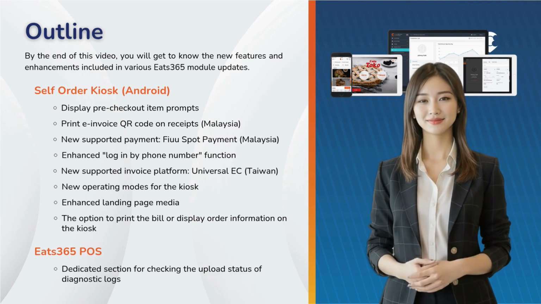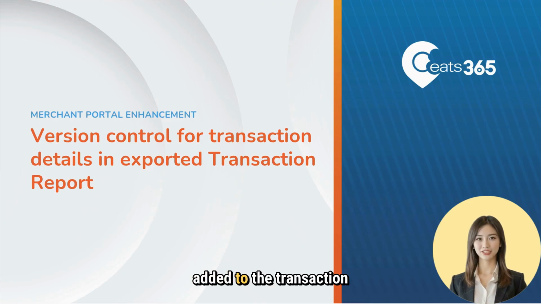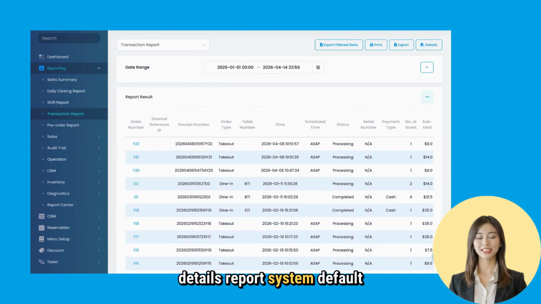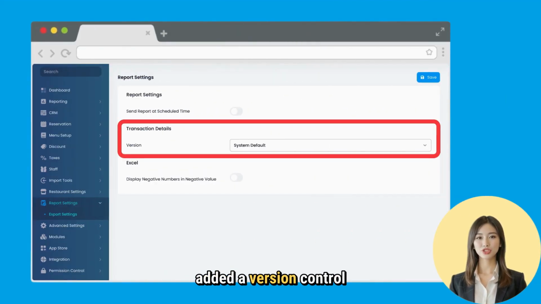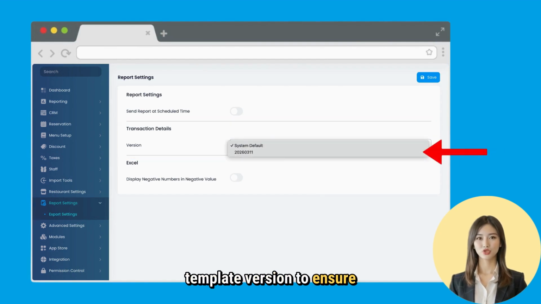Let's get started. When new details are added to the Transaction Details Report System Default CSV template, it can sometimes disrupt your internal reporting workflows. To address this, we've added a version control setting that allows you to select a previous template version to ensure compatibility with your existing processes.